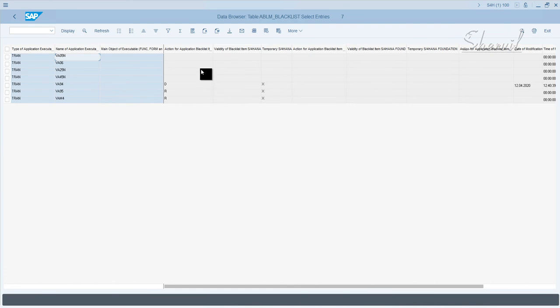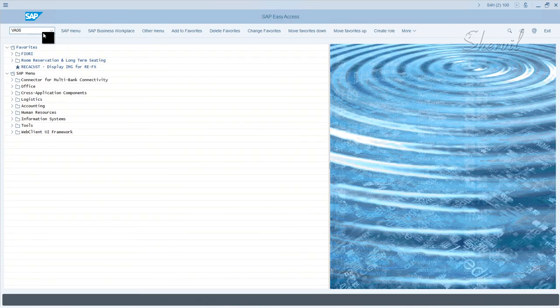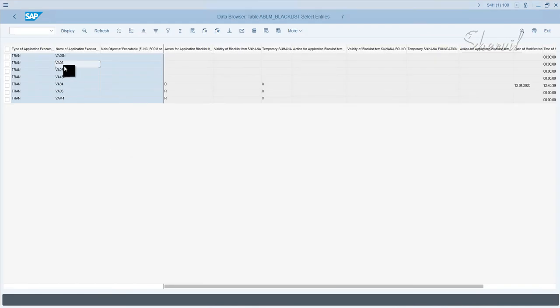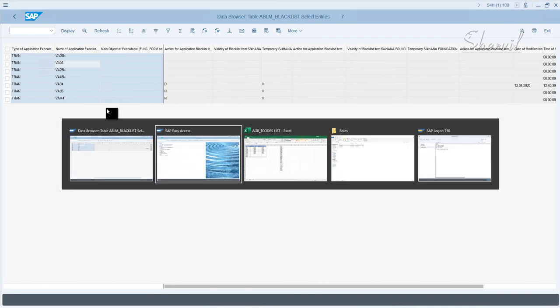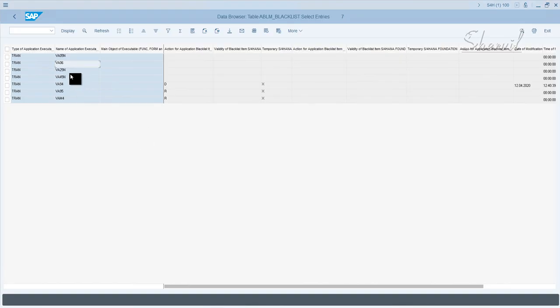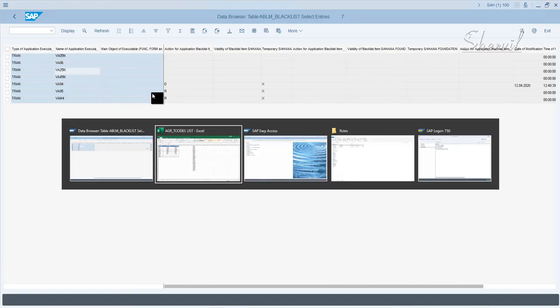What you should be doing here is observing some of these columns, these four columns mainly. Let's execute VA06 and see what happens. Now this says it's no longer supported, which means this has been made obsolete. And if you look at the list, VA06 is also here. Now let's take a look at VA25N.